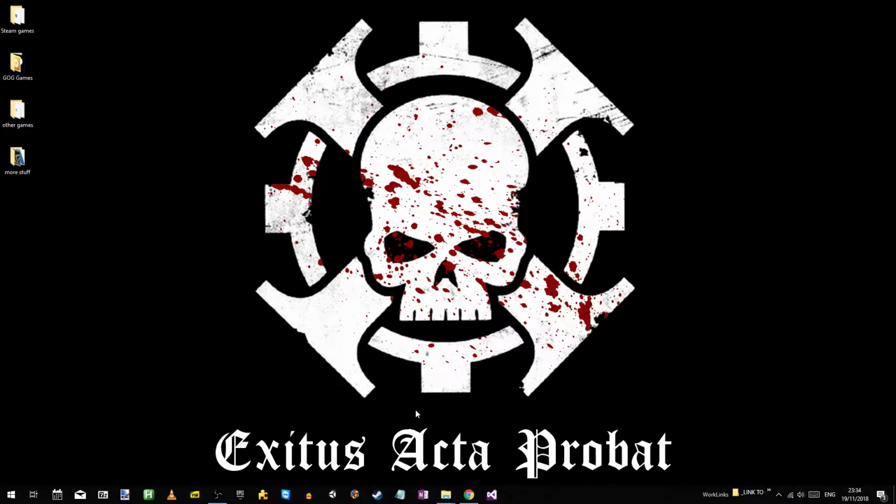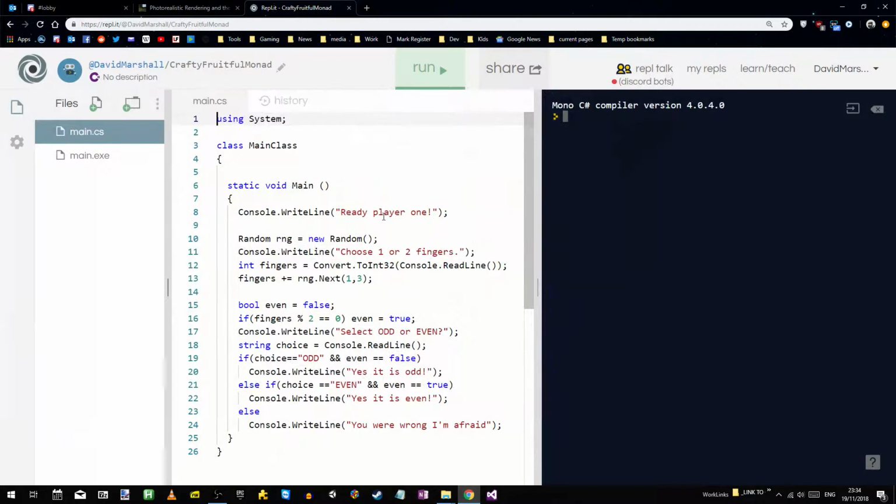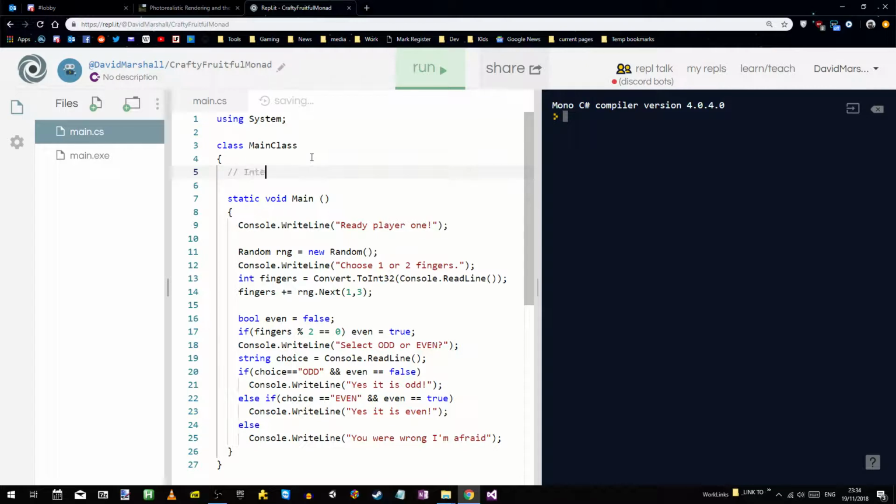Okay, so the next main topic in programming is iteration. But before we get on to that, a quick word about IDEs. Now, IDE is short for an Integrated Development Environment. And what you see here is not really what I'd call an IDE.